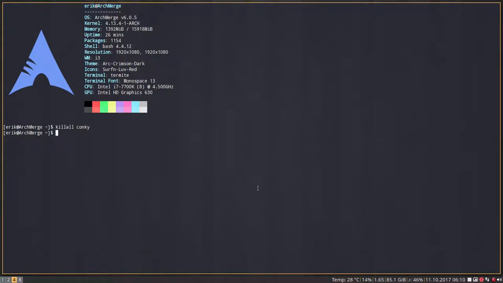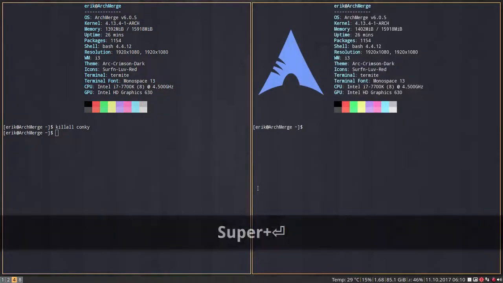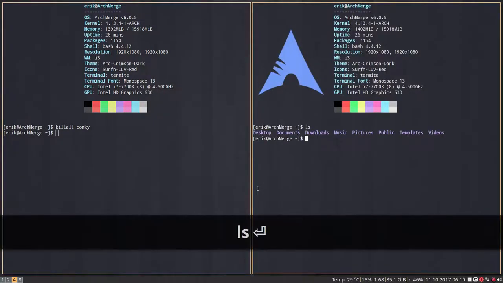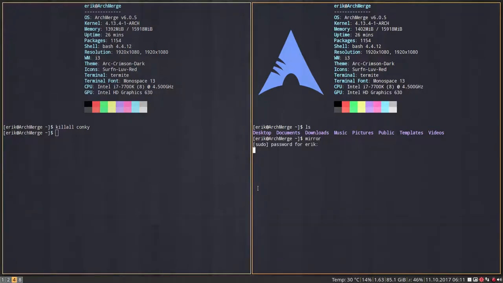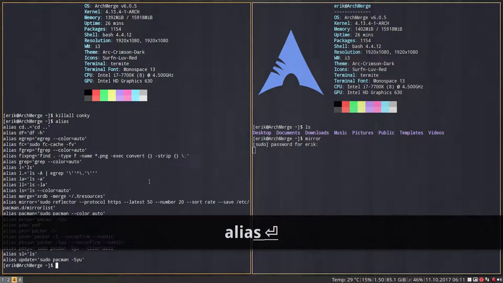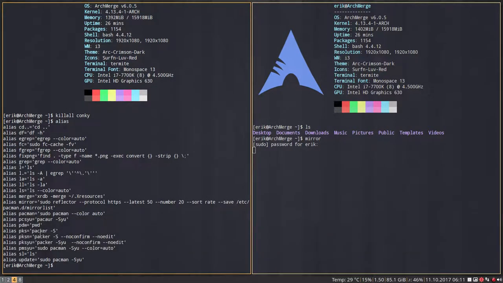So this is how it's supposed to look. And then you can make your own things here. You can type, you can do a mirror. What is mirror? This is new, guys. It's not on your system yet. It's reflector. Let's show you here, alias. So lots of aliases here, and I've added a new one which says, go get me the best servers from Arch with HTTPS, the latest 50 new ones with number only 21.